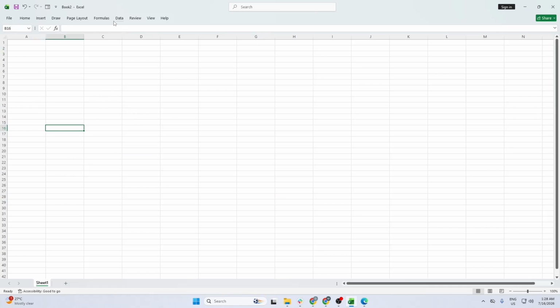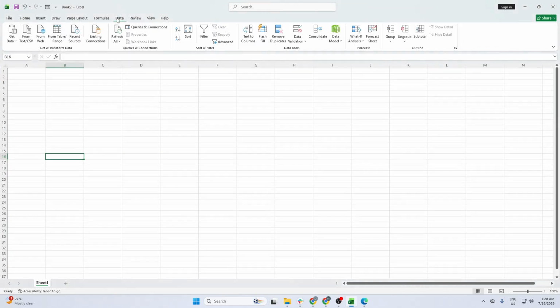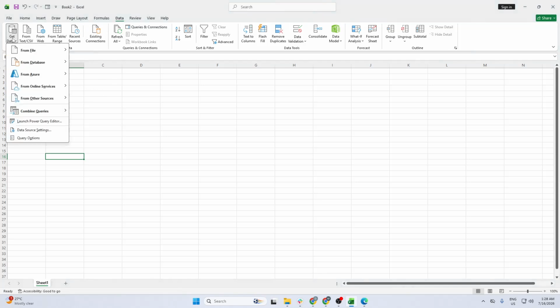First, go to the Data tab on the main ribbon. This is where Excel gathers tools for bringing data in from different sources. As you click the Data tab, you should see the main ribbon change to show data-related options, including buttons for downloads and connections. Next, click the Get Data button on the far left.